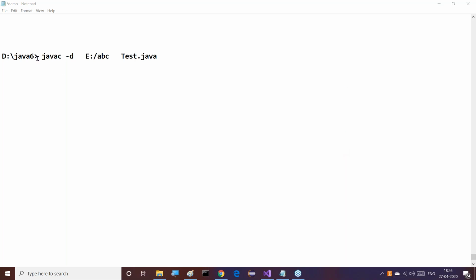So this is my requirement. I want to compile the Java file from the current location, and I want to send the generated .class files to some other location. For that purpose, we have to use the -d option.